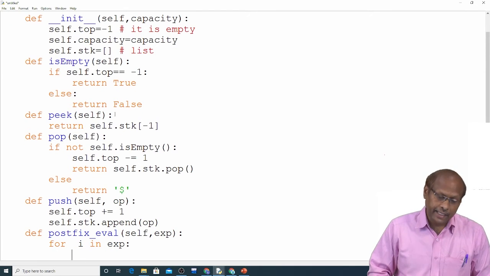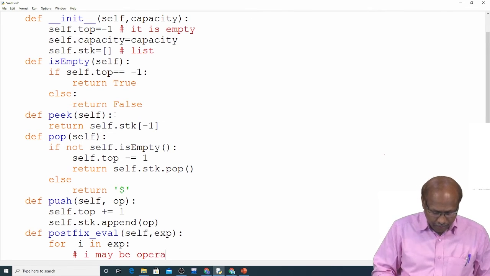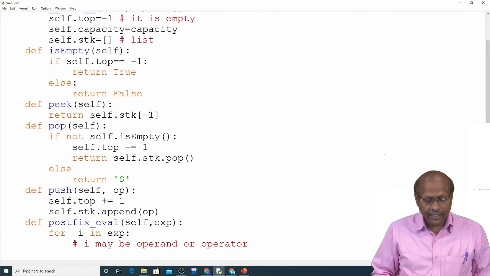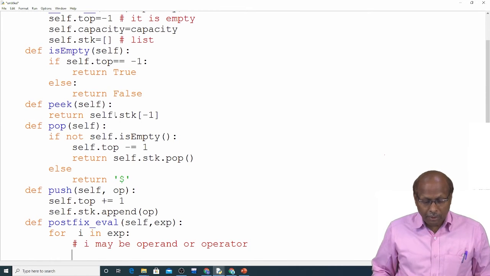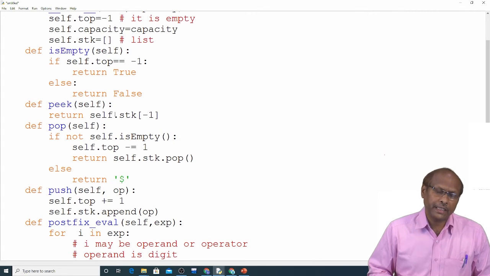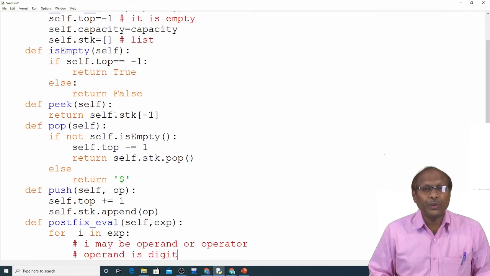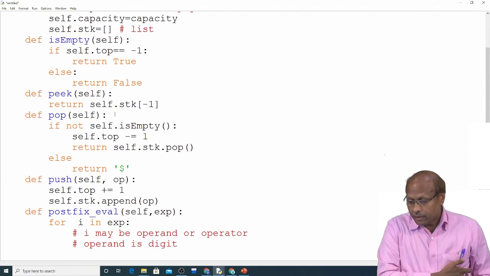So here this i is what? This i may be either an operand or an operator. Anything. Now you have to check whether it is an operator or operand. Operand means what? Here operand means the digit. Operand is a digit, because in a postfix expression you have to evaluate based upon the digit value. So I have to check whether it is a digit or not.